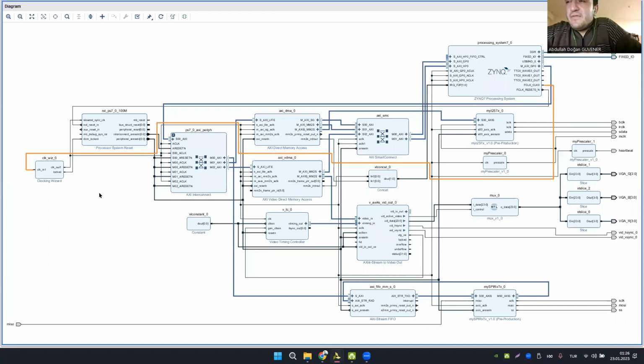There are different IPs, as you can see. The first important thing is the processor system reset. Reset is used to reset the processor and all its peripheral devices in Vivado. To do that, it fixes its initial state.